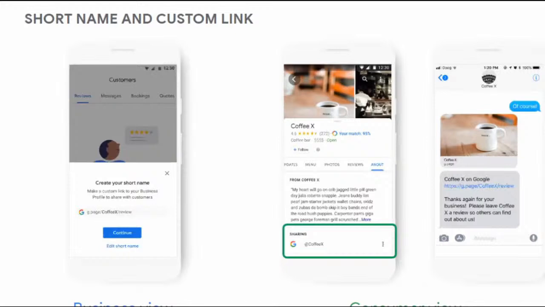They can also search for your business by typing the @ symbol followed by your short name into Google search. Use this custom link to share via email, in social media, and in printed materials like receipts, business cards, you name it. Another bonus, you can use this short name to make it easier for customers to leave reviews.